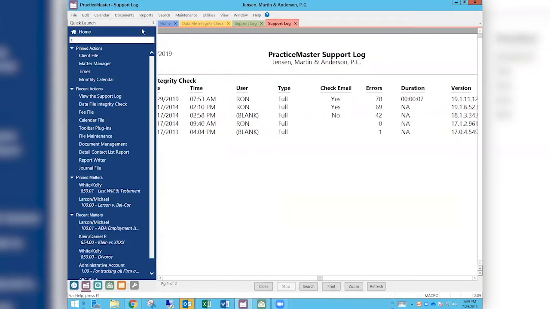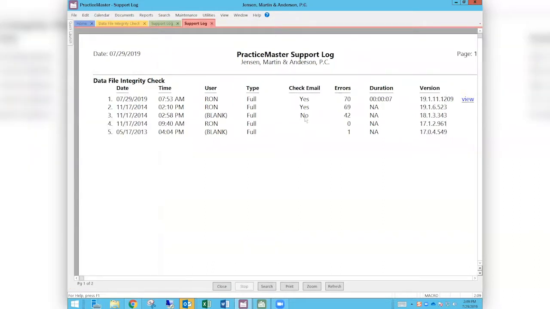Actually, I'm just going to pin my quick clicks over there so we can see our whole screen. And it will actually tell you how many errors there were, all of that. And then on this last one that you have for the 729, this is the last one that we used, you also can view it here. So you can view the log when you're in the data file integrity check screen, or you can view the last one underneath the support log and click on view.